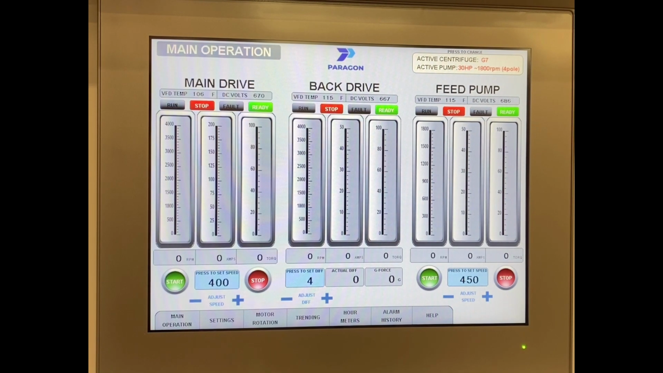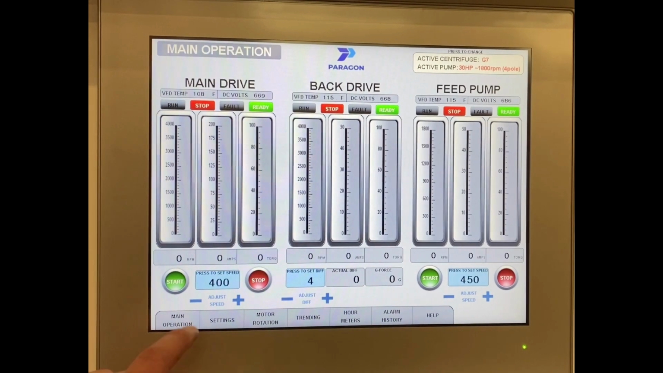In the bottom, you'll see there's the different screens you can go to. You have settings, motor rotation, trending, hour meters, alarm history, and help. I'll just review each of these real quick. The first one I'm going to go into here is settings.